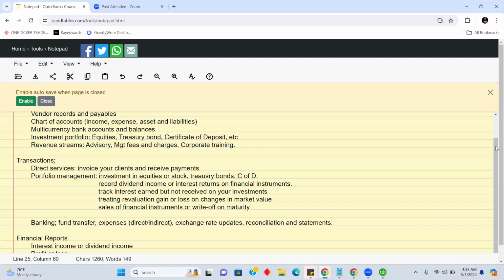When you have invested in equities, there is room for you to record income from that investment. So if it's an equity, maybe you have collected your dividend income, how do you post that into the system? And again, how do you record the interest return on financial instruments? That's very important. When you invest in treasury bonds, CDs, or fixed deposits, there's interest accrued on that particular investment. So how do you record that?